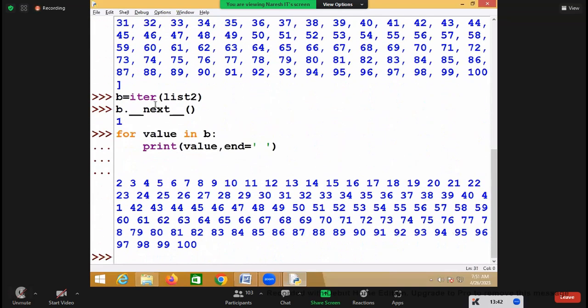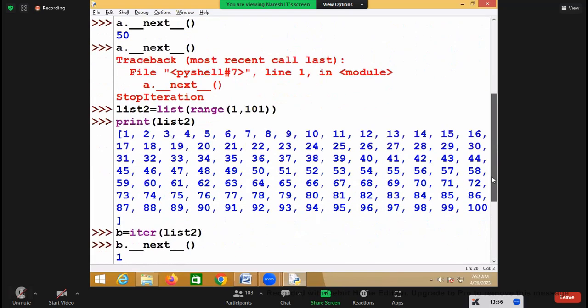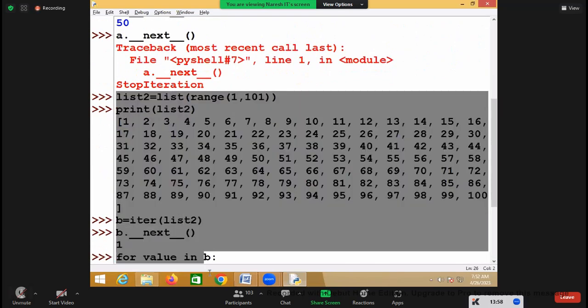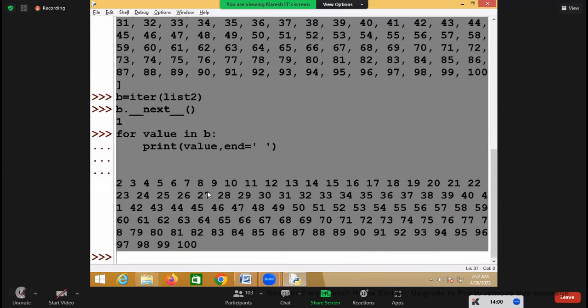So if you want to read more than one value using an iterator, you can give that iterator to which loop? The for loop. Instead of calling next every time, you can just give this iterator to the for loop. So the iterator is used to perform only read-only operations.